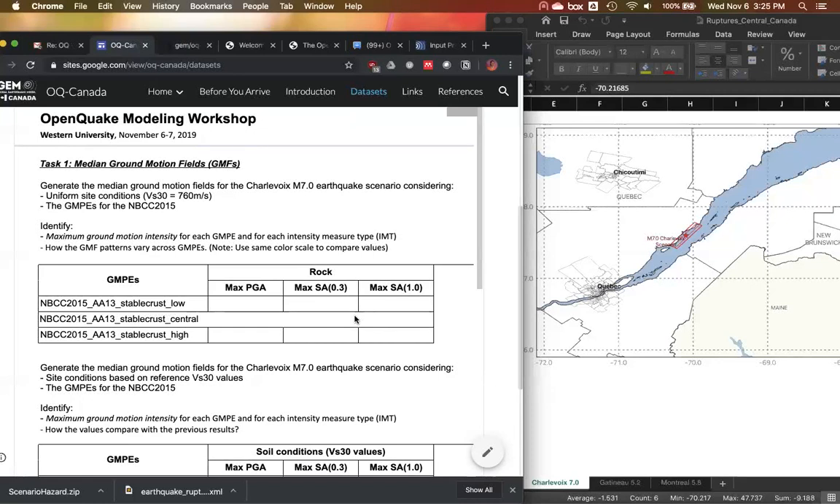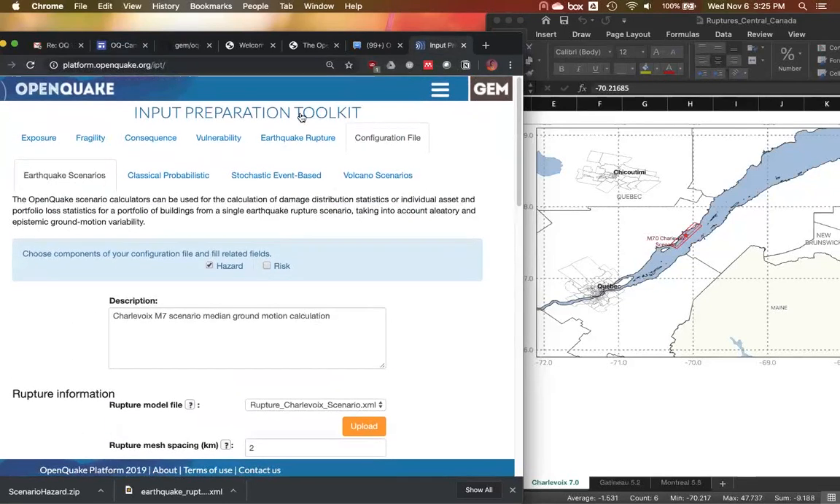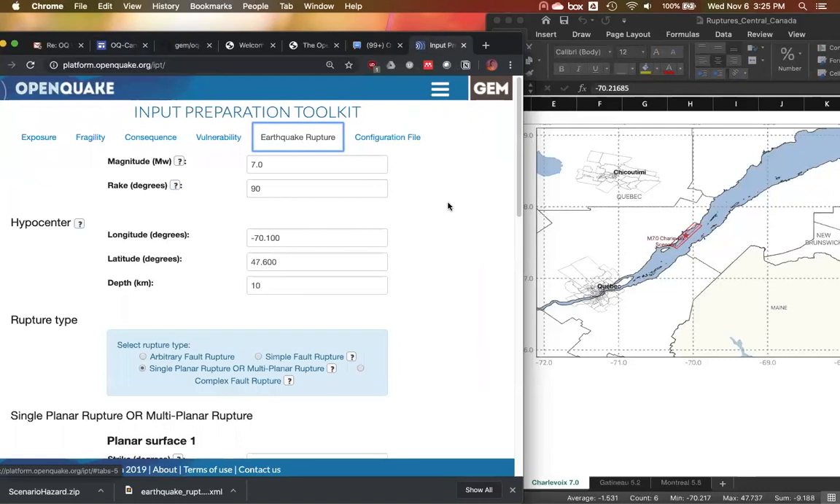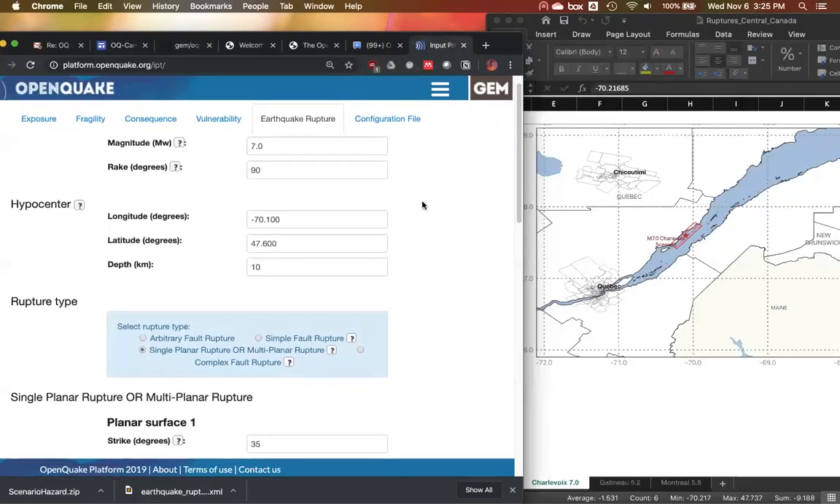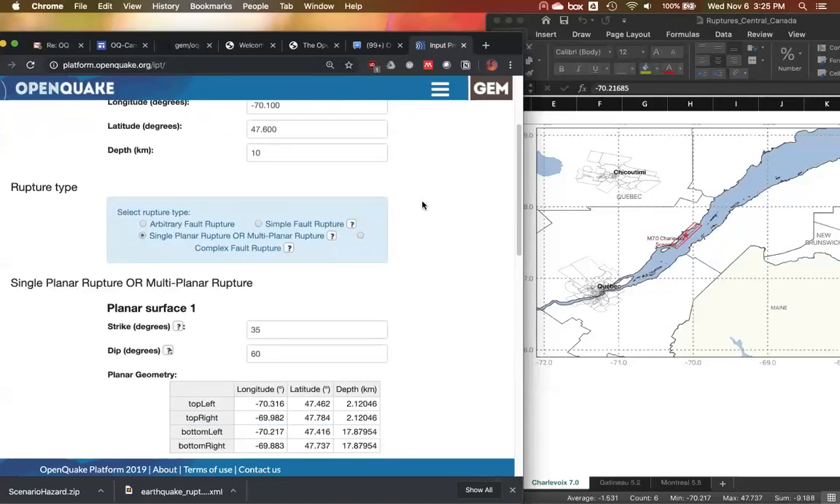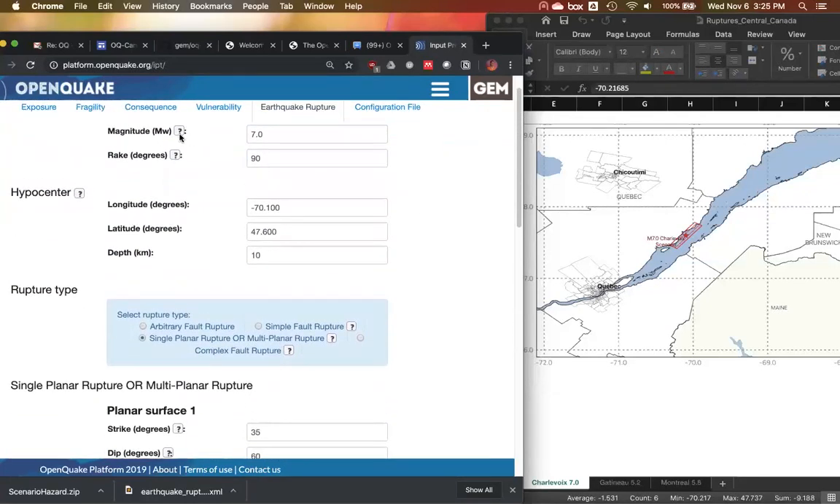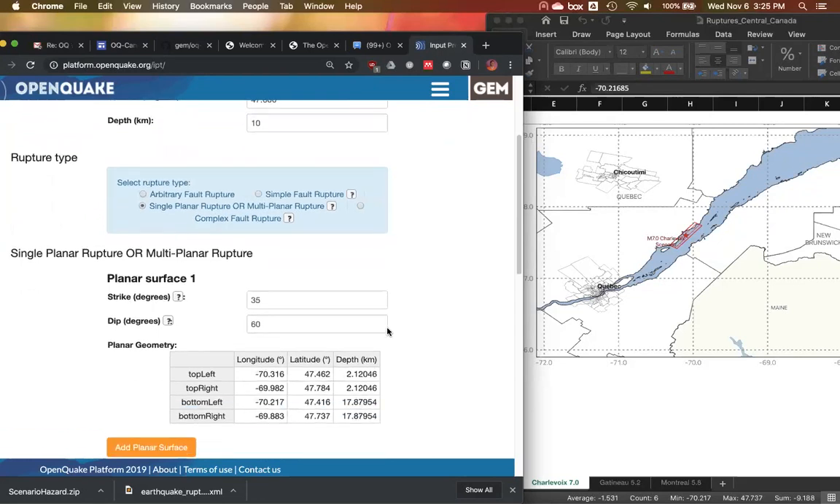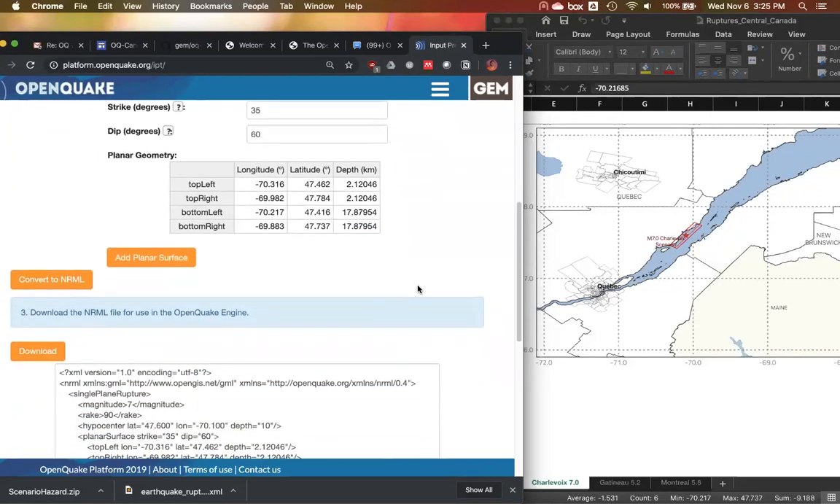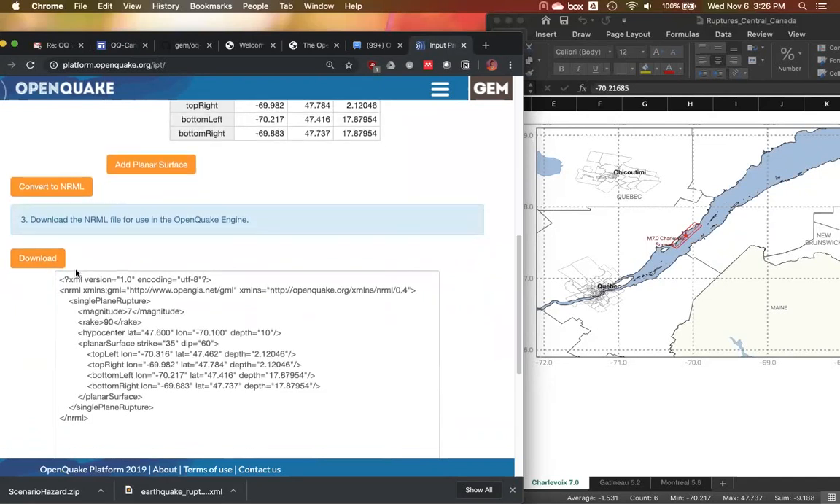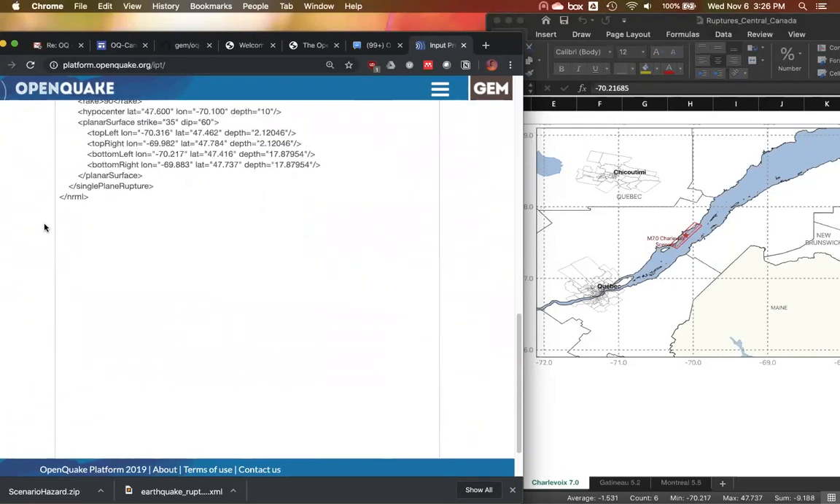What I'm going to do before moving on is to do a quick recap of all of the steps that we just did. So the first thing that we did was to create the rupture geometry file using the input preparation toolkit. So we went to the earthquake rupture tab. We put in all of the rupture information provided by Tegan for this specific scenario. We inputted the magnitude, the rake angle, the location of the hypocenter, the rupture plane coordinates, and then we downloaded the rupture geometry file as an XML input file.